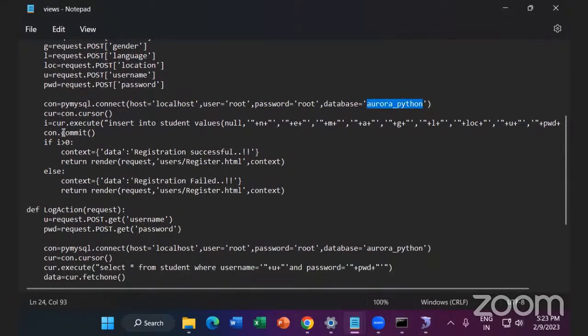If this query executed successfully, now the I value becomes 1. That is the reason I'm condition checking. If I is greater than 0, nothing but the data stores into the database. Okay, now the data stores into the database. The next, which message you want to display? The registration successful message you want to display, and this message is added to the data.